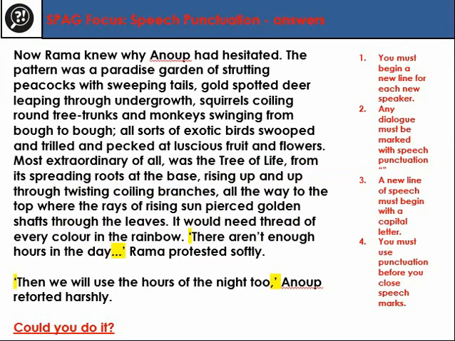And your speech marks here. There aren't enough hours in the day. End of your speech punctuation, and then a new line for a new speaker, which is Anoop. Then we will use the hours of the night too, Anoop retorted harshly.